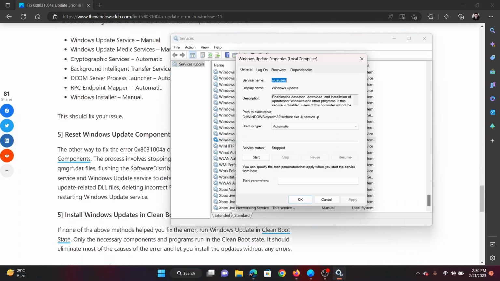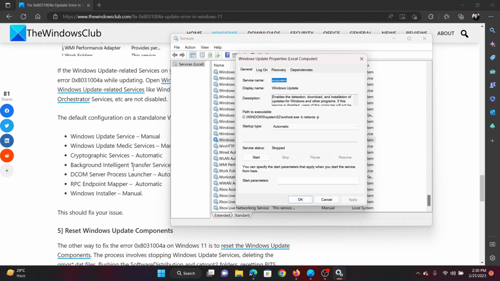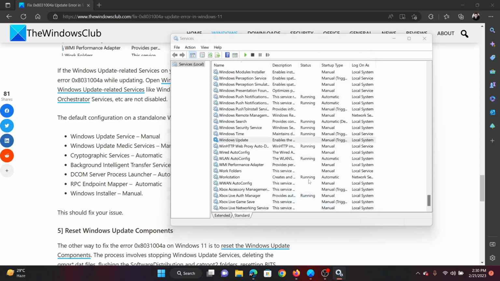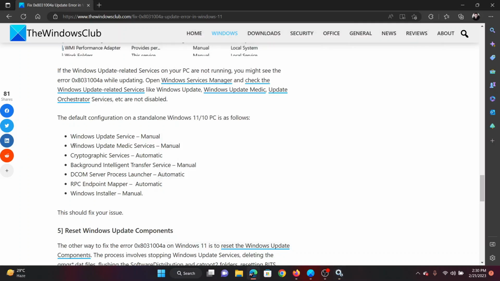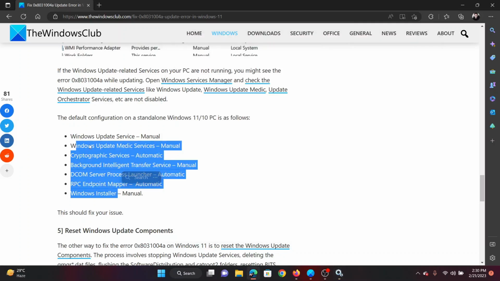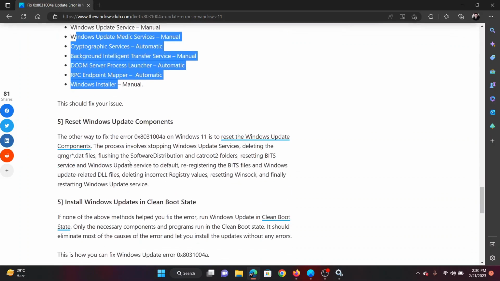Scroll down to solution number 4 in the original article and it mentions states for each and every service. For example, it says the Windows Update service should be set at manual. So I'll change it to manual. Then I'll click on apply and then on OK to save the settings. Similarly, there are a lot of services here. You can change their states accordingly.